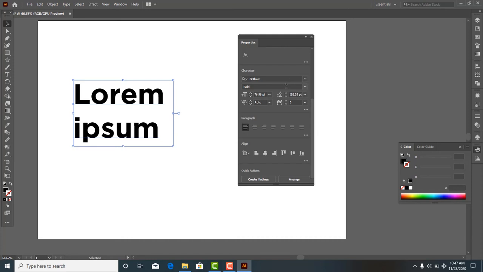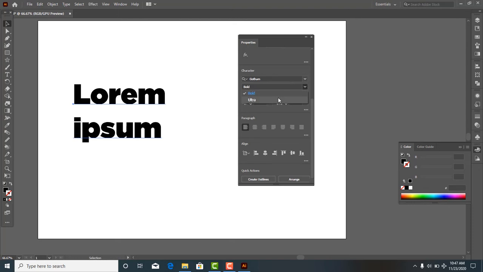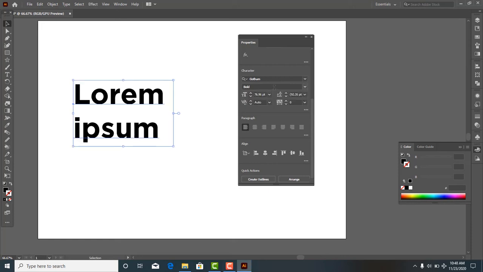And just beneath that, we have what we call the weight, where you can pick your weight. Now this weight depends on the font you are using. Each font has its own weight. For the Gotham I'm using right now, it has just two weights: ultra and bold. Some fonts might have up to 7 weights. They could have thin, thick, really light, bold, ultra. As you can see, they could have black. So it depends on the font.